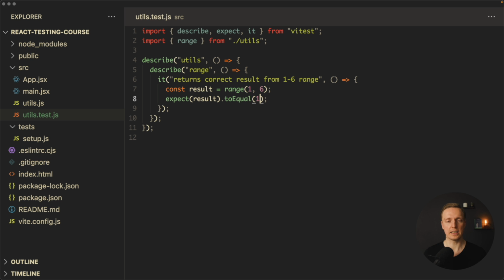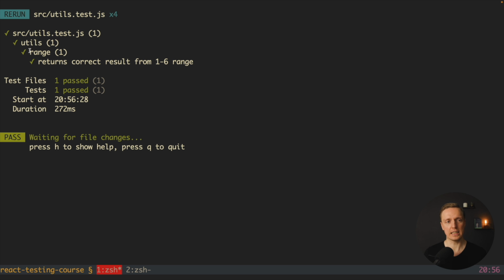This is why here we can write that it must equal an array 1, 2, 3, 4, 5, and it does not include our end. As you can see now, our test is green, and we have a nice nesting that our file is utils, then we're testing range function, and here are all our test cases.